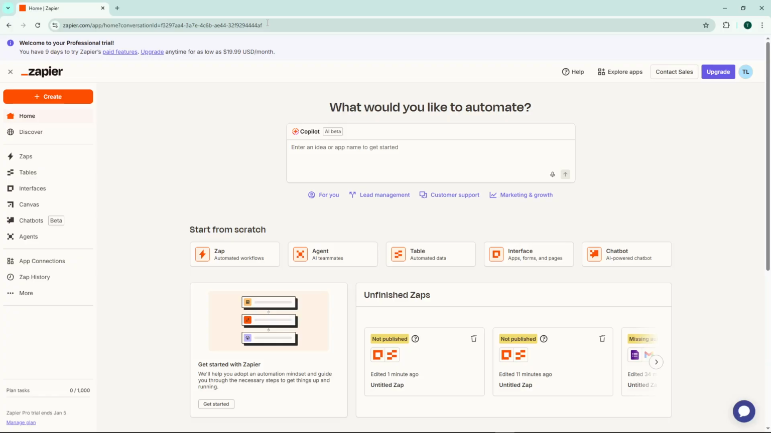First, open your web browser and head over to Zapier.com. Once you're there, log in using your credentials to access your Zapier dashboard. This is where all your automation magic happens, so make sure you're signed into the correct account.